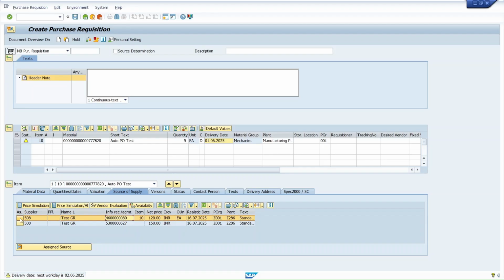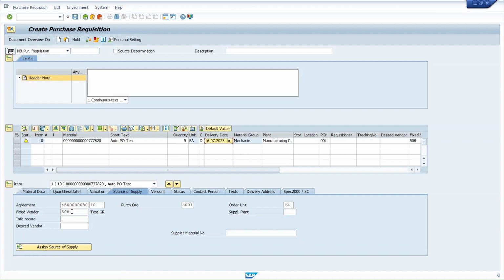So we'll click on this button here. We'll again click on assign source. So you can see here agreement number and item is coming, and this fixed vendor field is filled by the vendor code, and you have purchase organization entered in this field here. So now we have assigned the source of supply to this PR. Let's save this purchase requisition.